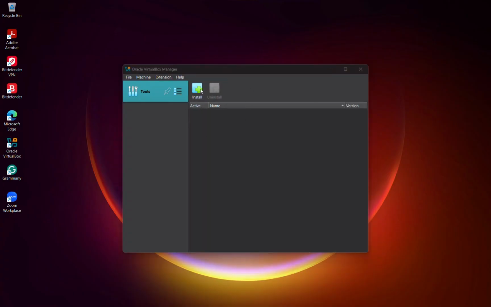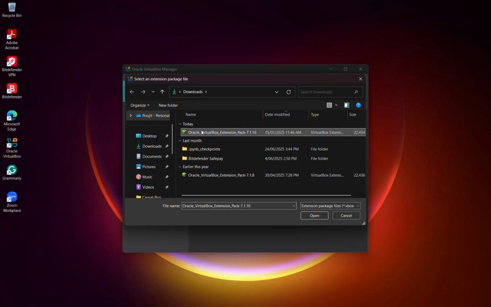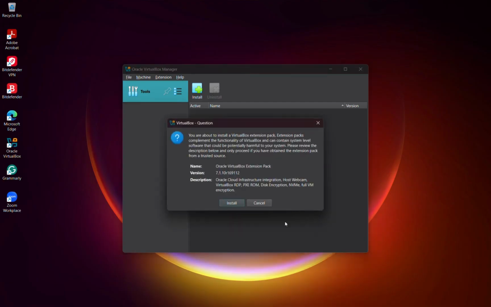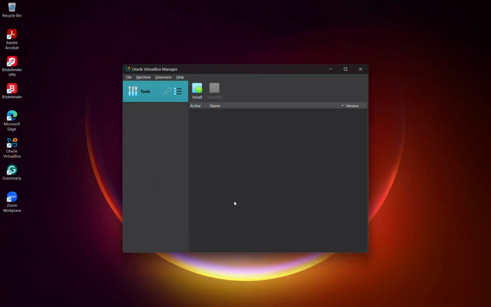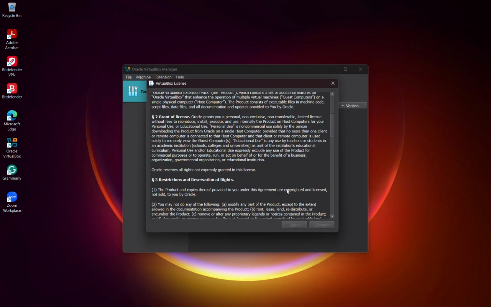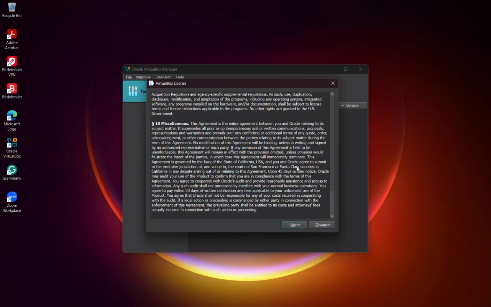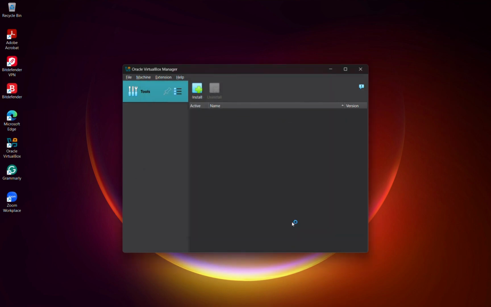So click on the extension we have downloaded, and install it, and you're gonna agree to the terms and conditions. Click on I agree. That's it. Your VirtualBox is installed and ready.